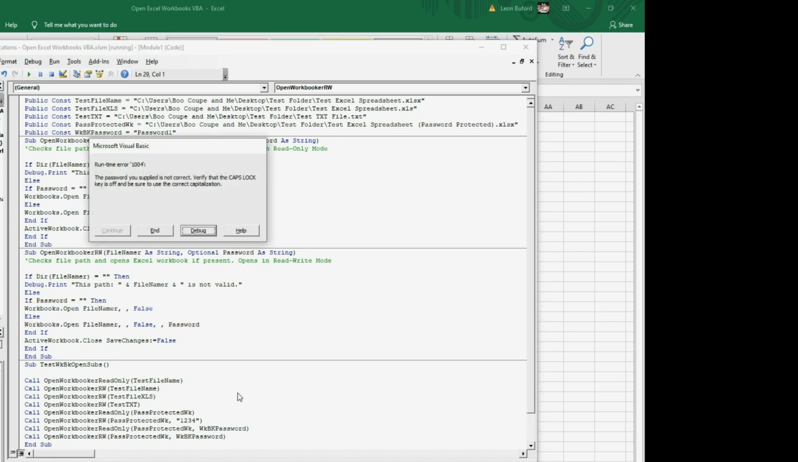And you see now, whenever I do that, it says that the password that you supplied is not correct. Verify that the caps lock key is off, and be sure to use the correct capitalization. So that means that the password is case sensitive. You have to type it in exactly how it needs to be.